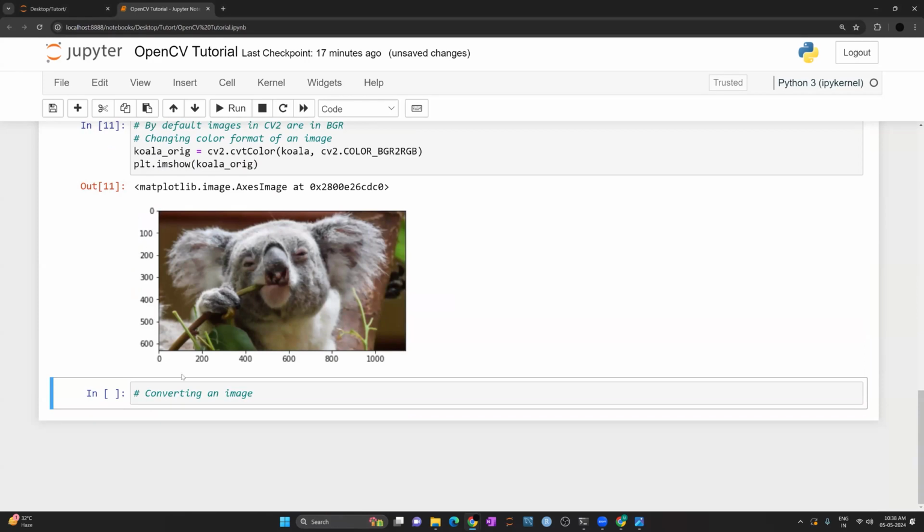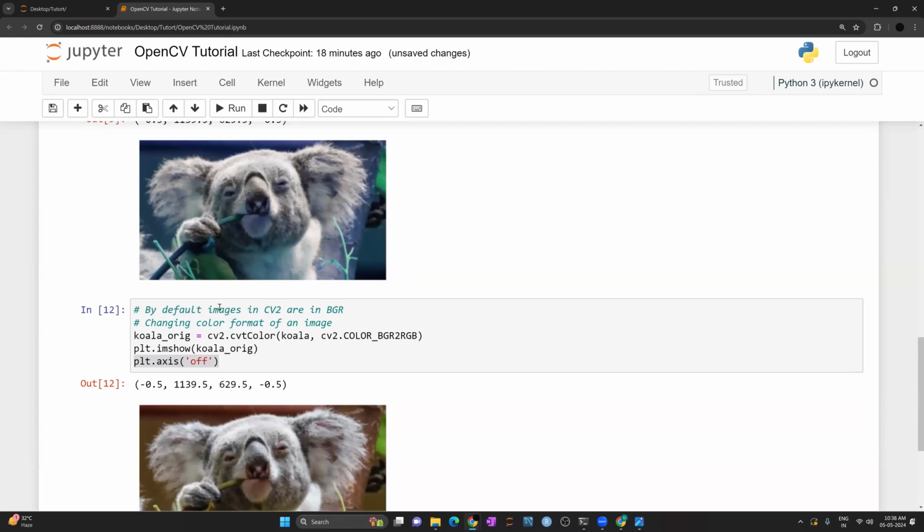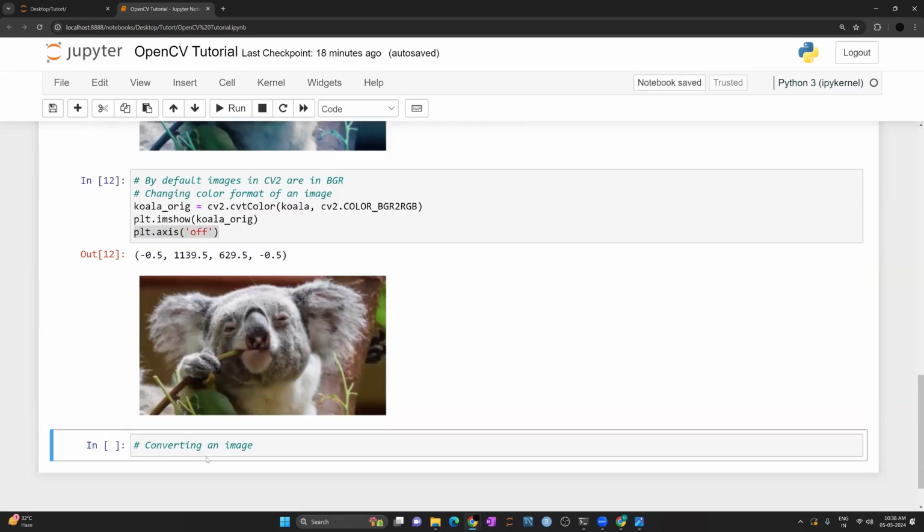So to get rid of this grid, we also call this axis, not grid. I'm sorry, axis. We just say axis off. So when I use this, you will not see this. You will only see your image. Grid is different. Grid is those lines you see in between if you have created a plot. This is axis.